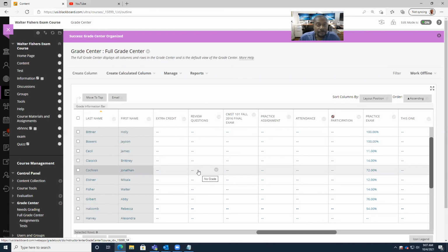But again, the main thing I want you to focus on today is go ahead and clean your Grade Center up at the end of the semester. That way, moving forward, it will be easy to keep it organized.